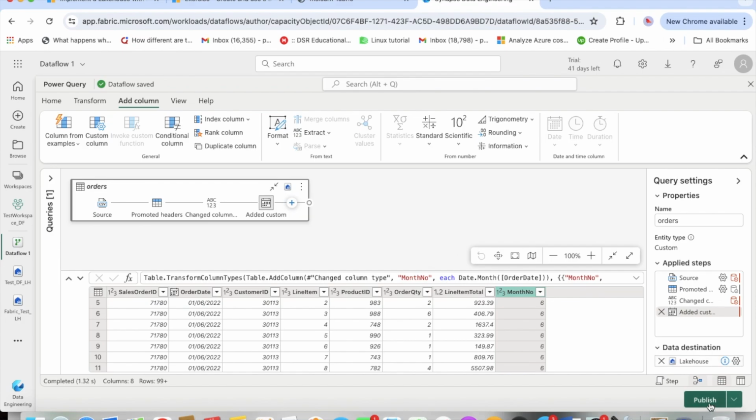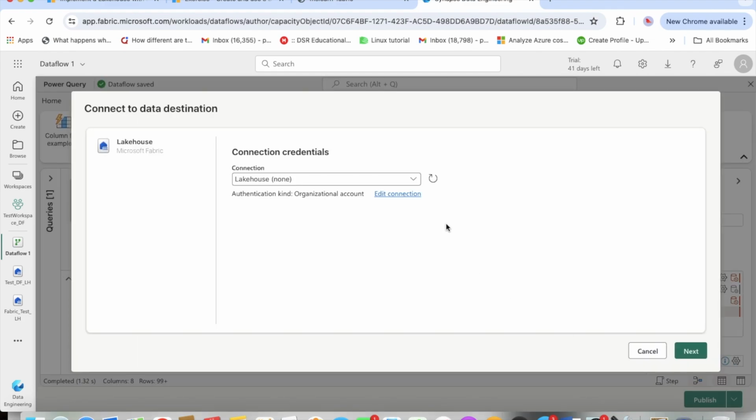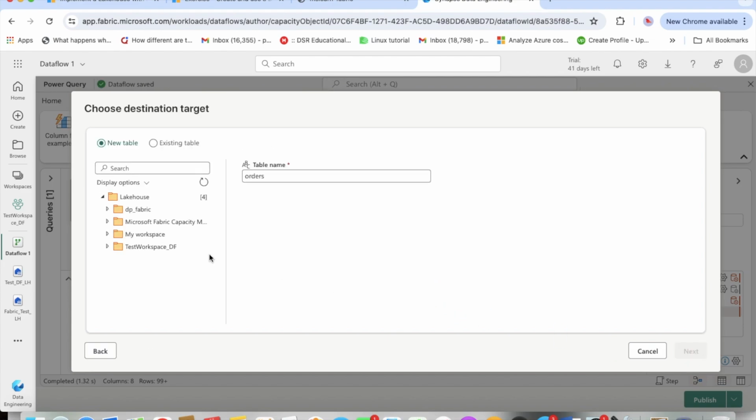Right? So then what you can do is here you can see the data destination. Once all the transformations are done in the data flow, you can save the data flow in a lake house, right? And then you can change that destination from here. If you click on it, you can select the lake house that you have created. So this is the lake house that you have created. We have created a test workspace for data flow. So you can click on it.